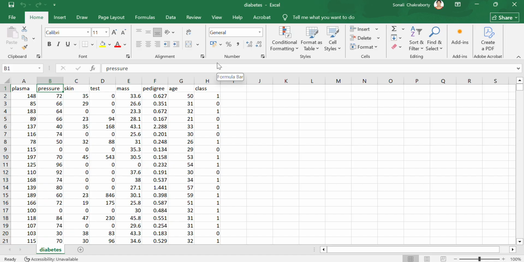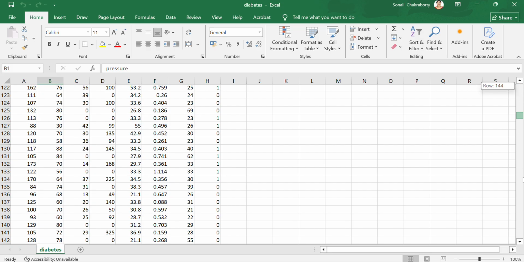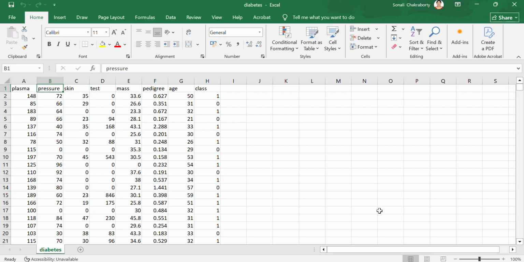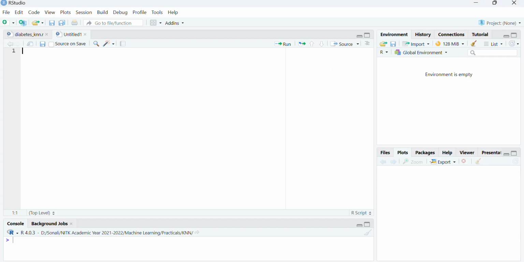There are around 768 records here. These are the training data. As we learnt in my earlier video, the KNN classifier is a lazy learner, where it does not have any separate training phase. So whatever data we have, we will divide into training and testing, of course, but we are going to put all of them together at once and give it to the model. So let us get started with it.